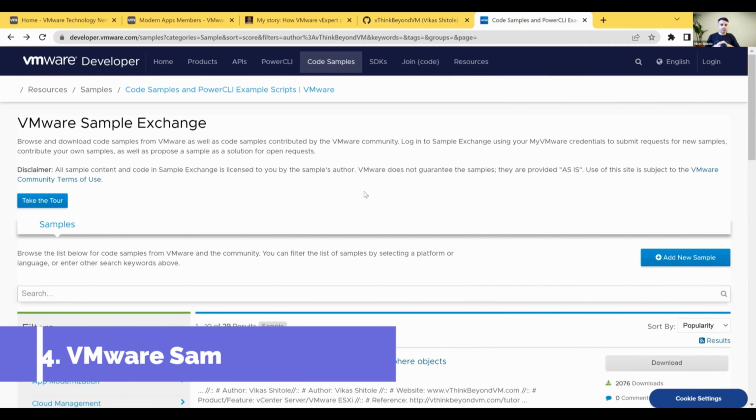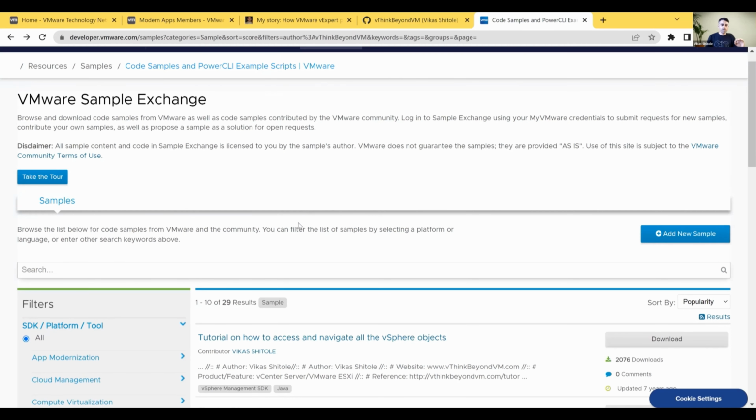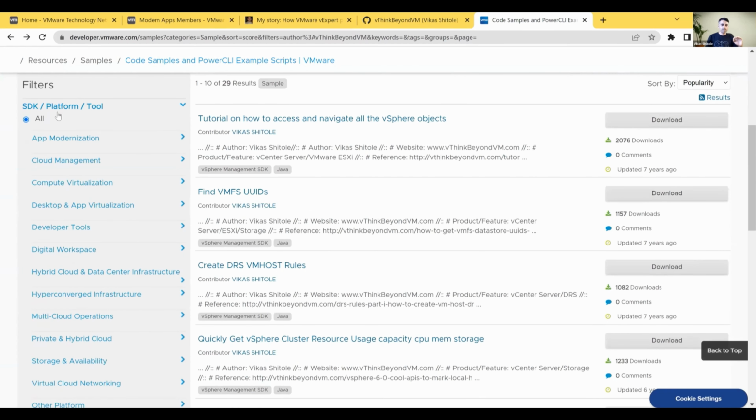Platform number four is VMware Sample Exchange, as you could see here, and this is accessible from developer.vmware.com. This is a place where you can contribute all your scripts around CLI or any platform out there. You could see here there are multiple SDKs, platforms and tooling across different focus areas of VMware, such as app modernization, cloud management, or compute virtualization, and so on.